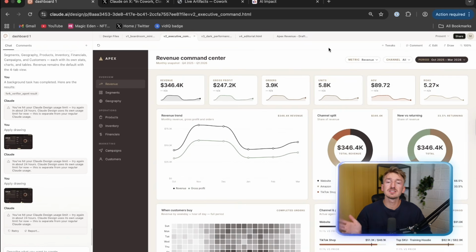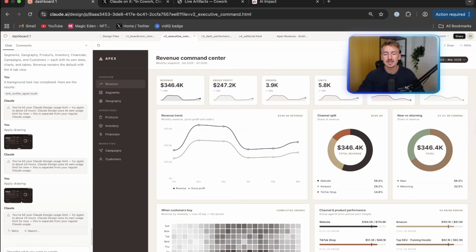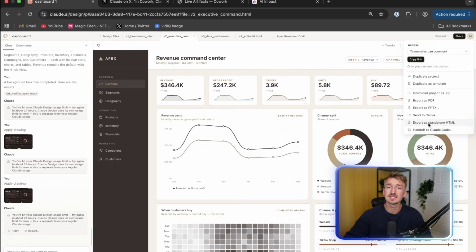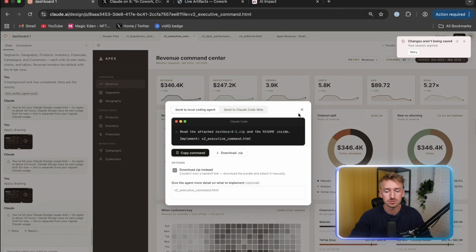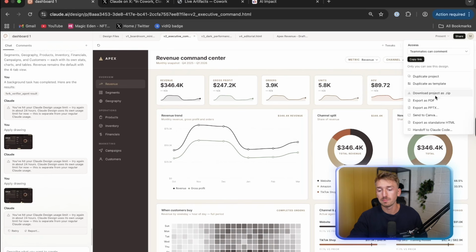So if you combine this with the new live artifacts, you can easily create some beautiful dashboards right here. When you are happy with the design, you just click share and you can export it as a standalone HTML to give to Claude Cowork, tell it to use that style to build your artifact, or you can hand it off to Claude Code right here super easily, or export as a zip file or PDF, etc.